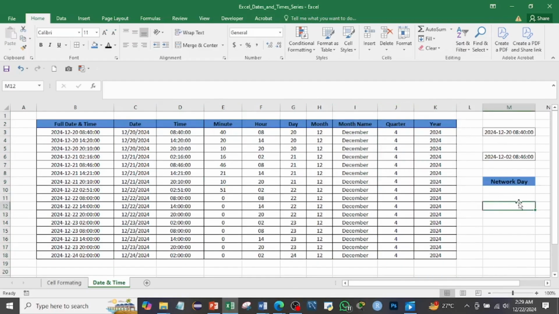Now, in calculating the network day here, you see what you want to do is to check the date difference between these two particular dates. Let's say we are having a transaction that occurred on the 20th of December, and we also have a transaction that occurred on the 2nd of December, and they are having their timestamp on it. But you just want to know the date difference.